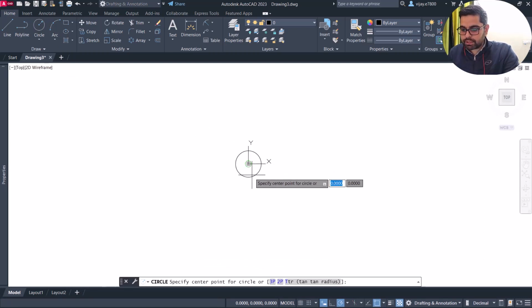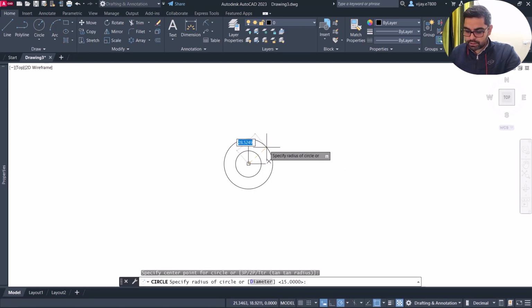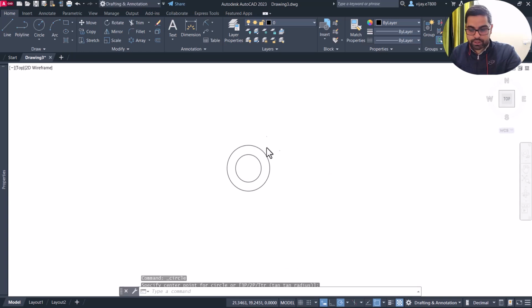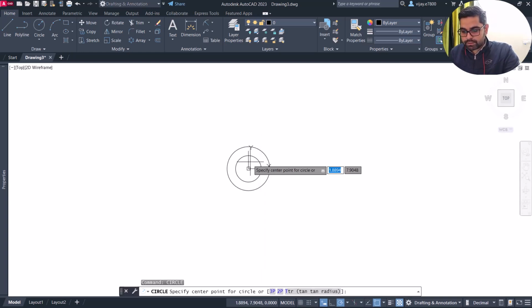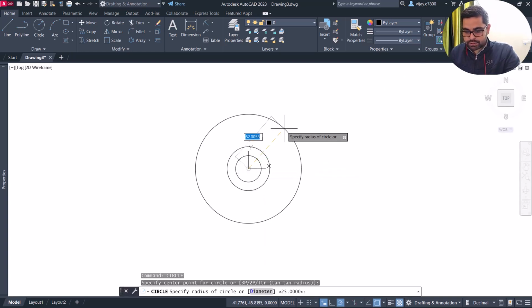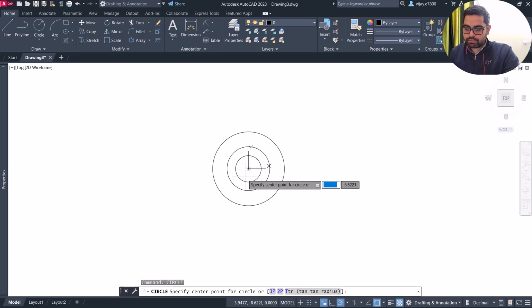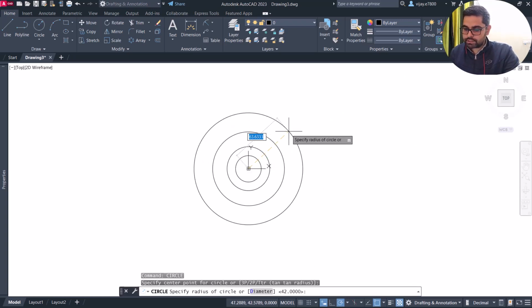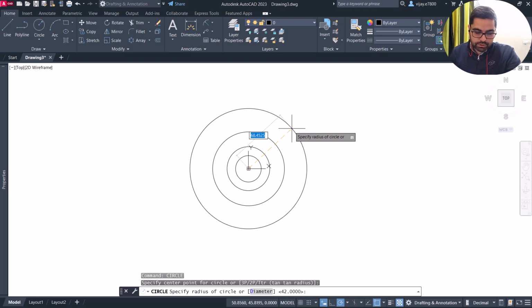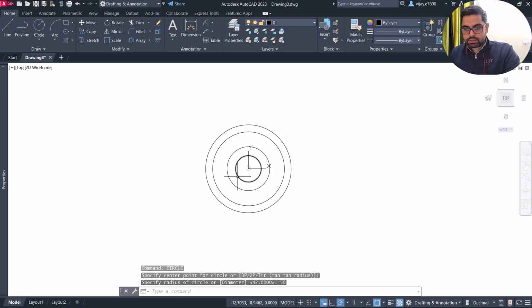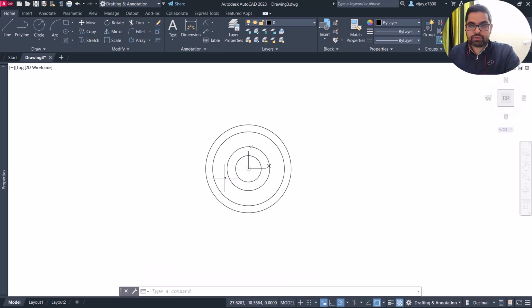Use the same command again using the same center, and this time the radius will be 25. Repeat the same command, same center. This time the radius should be 42. Press enter. After that, repeat the command, select the same center, and this time the radius should be 50 units. Now these are all the circles that are needed to draw the central portion of the image.